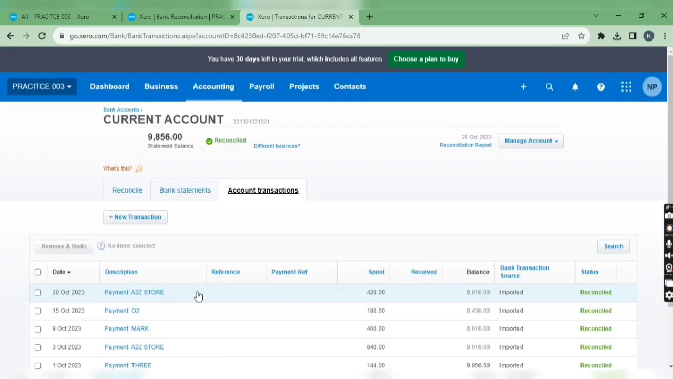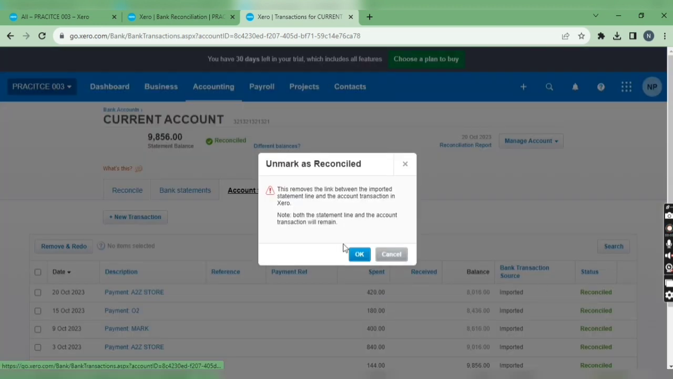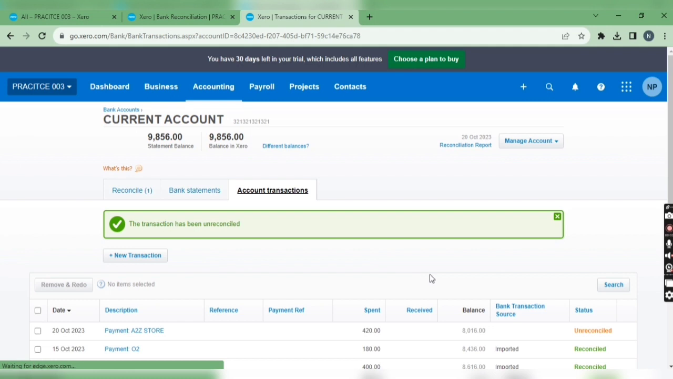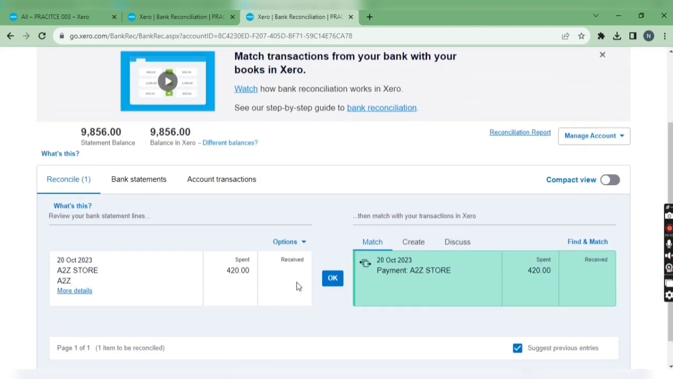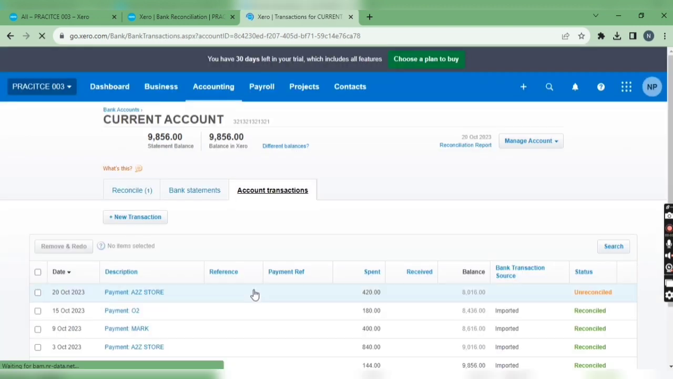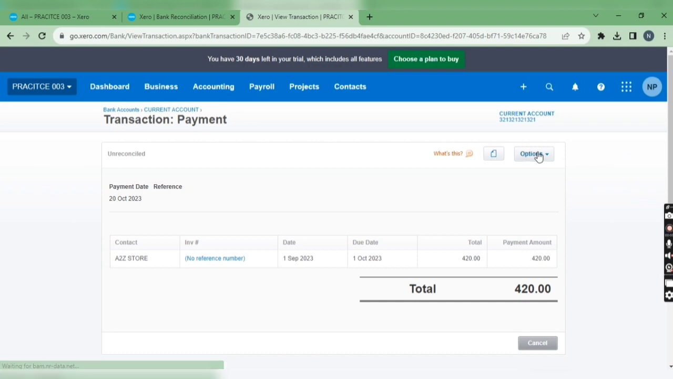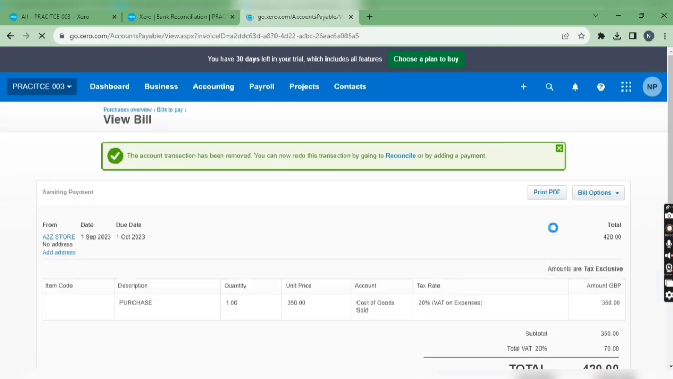Suppose you want to unreconcile any transaction from here after reconciliation, then you have to click here. Then it will again appear in the reconcile tab. As you can see, you can reconcile again from here. And suppose you want to remove the transaction, you want to delete the transaction, then you have to click here, and click on remove and redo.